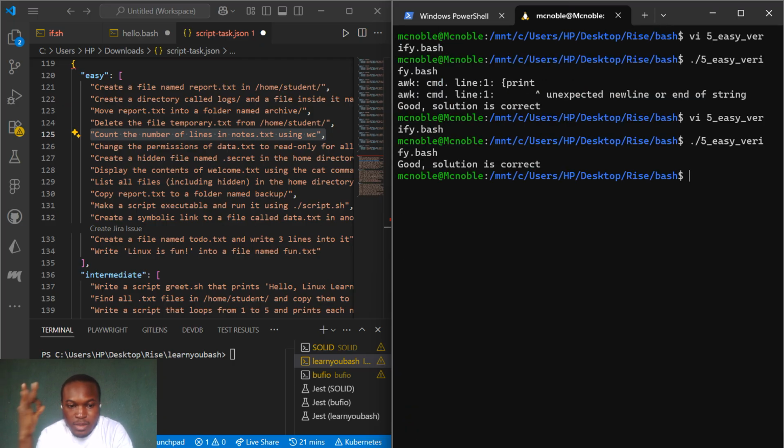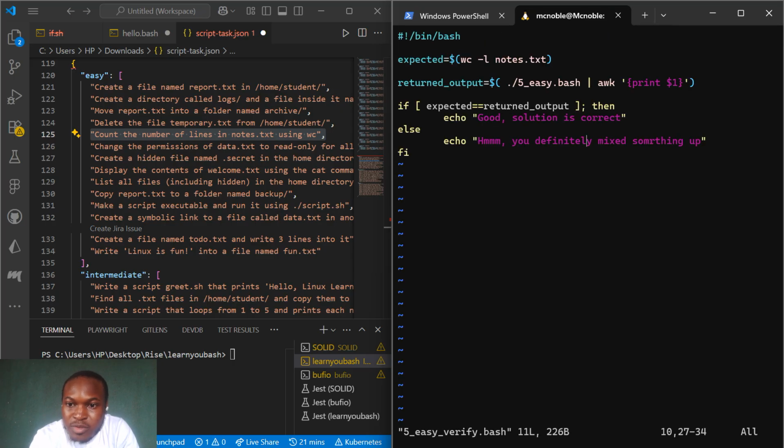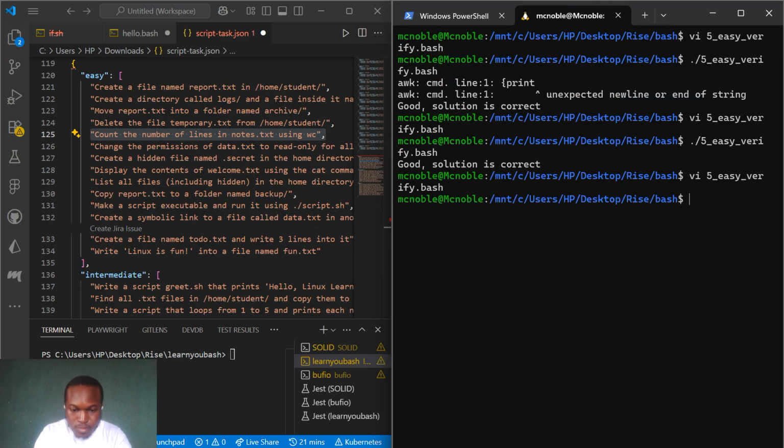Yeah, good solution is correct. It verifies it because it ran our script. Which means we can actually run our script without adding bash here. Just run it, because we're in the same directory. And this runs wc, listing the number of lines in notes. It also works without piping notes.txt into stdin. Yeah, we're making progress.